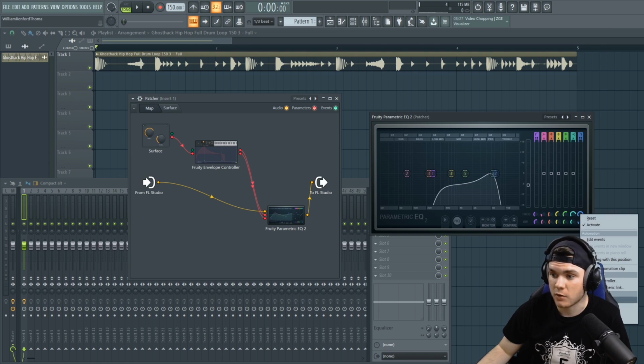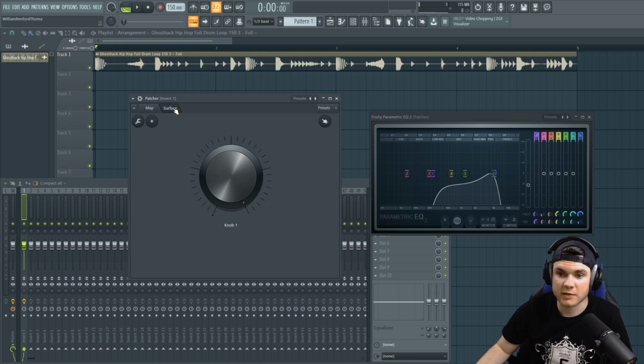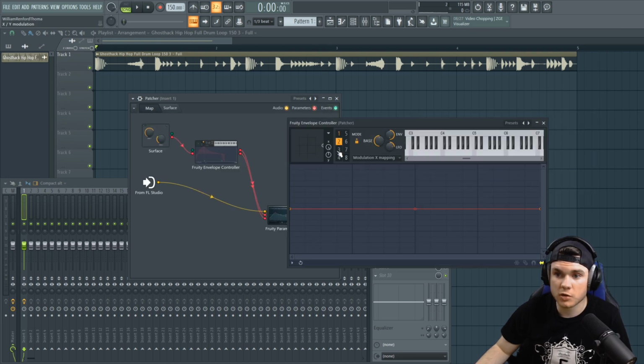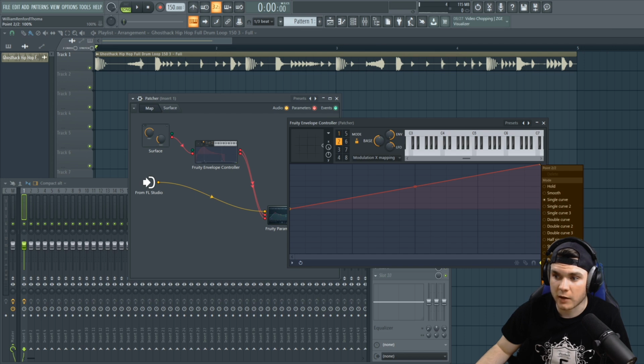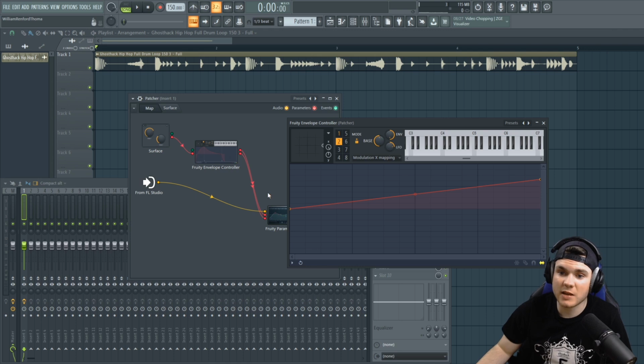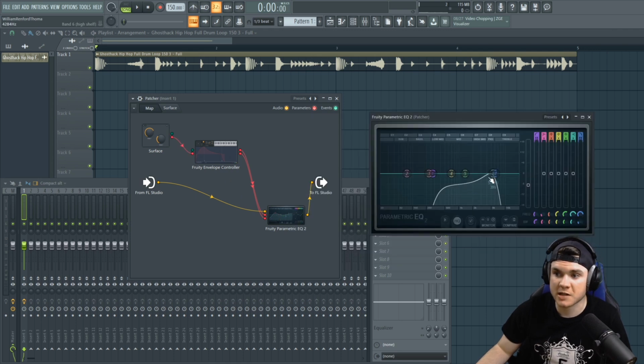Let's copy the value, all right? And let's go into the envelope controller, articulator 2, and let's say when modulation X is all the way at the top, when it's at its highest point, let's paste the value at 83. So this is where we want it to be. It's going to be at 83% when the knob is all the way up. It's going to be right there.